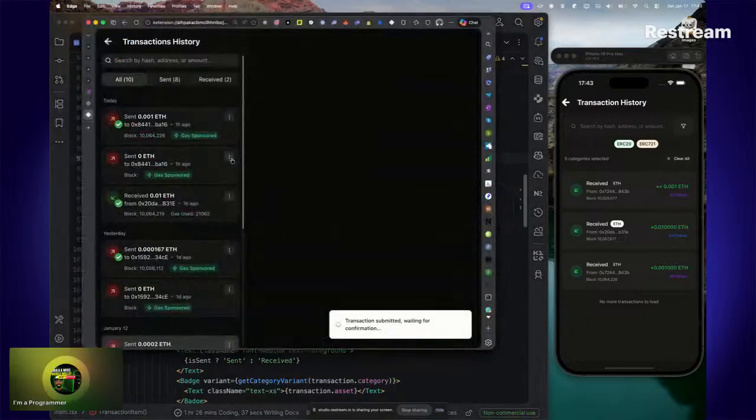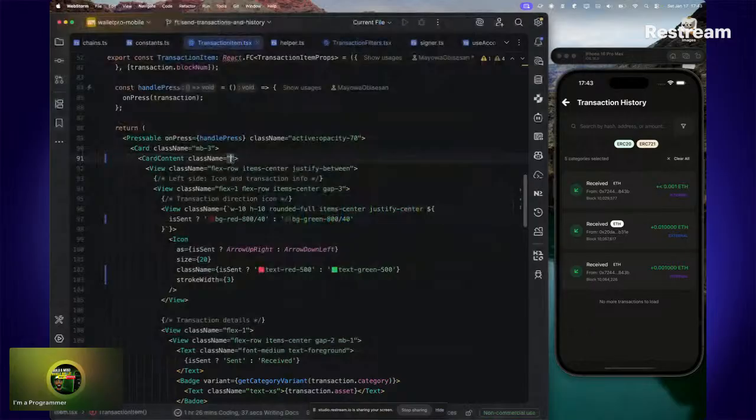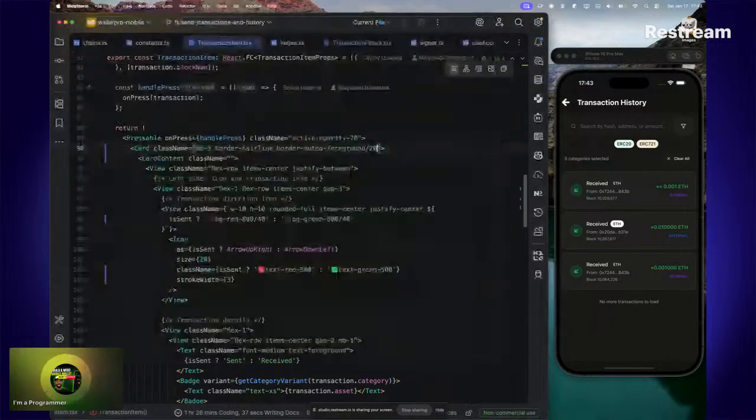It's even, to me, a bit too much like that. We need to do one more thing. We need to give this a border of airline, a border of muted foreground and 20, the same way we have this, just to have the same border, just to demarcate between those two things. We need to have that.